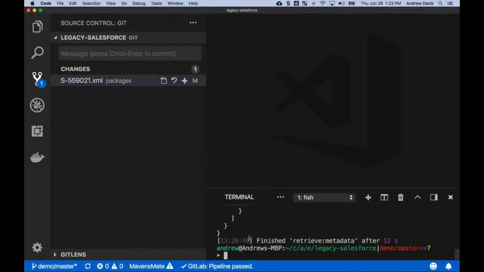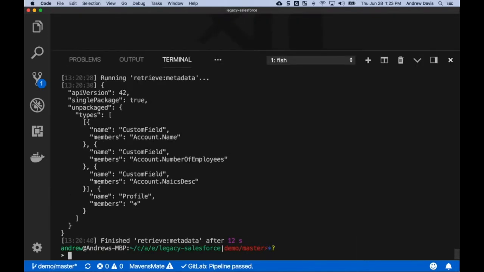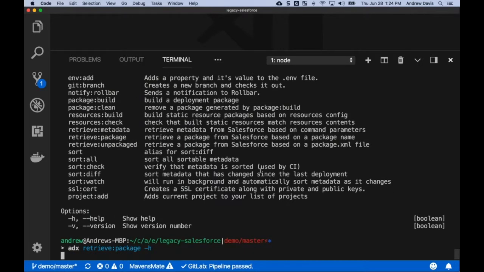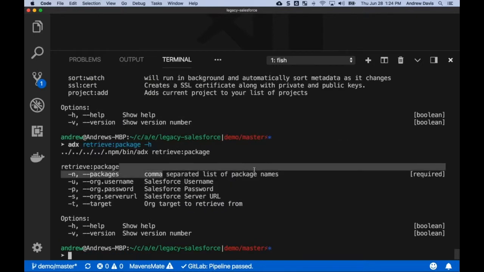So I'm going to use another command now. I'm going to use not ADX retrieve metadata. I'm going to use ADX retrieve unpackaged. Now, most of us don't use, I never used packaging very much before Salesforce DX came around. But there is the idea that you can create an unmanaged package. So if you happen to have or want to create an unmanaged package in a Salesforce org, you can actually download the unmanaged package using this retrieve package command. So retrieve package, if you give it the name of your unmanaged package, you can download that. I happen to not have an unmanaged package.